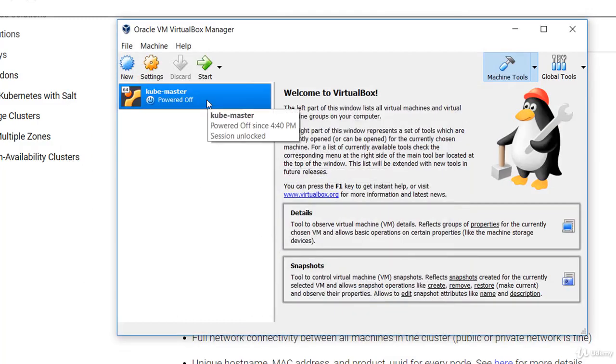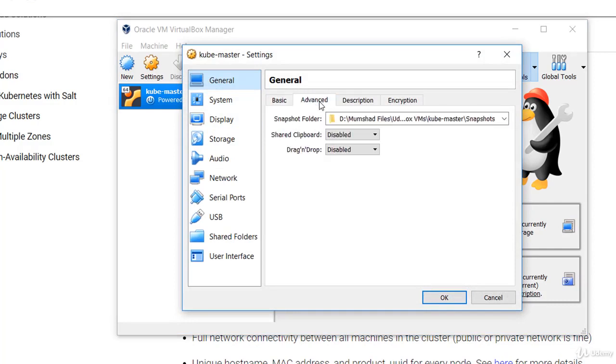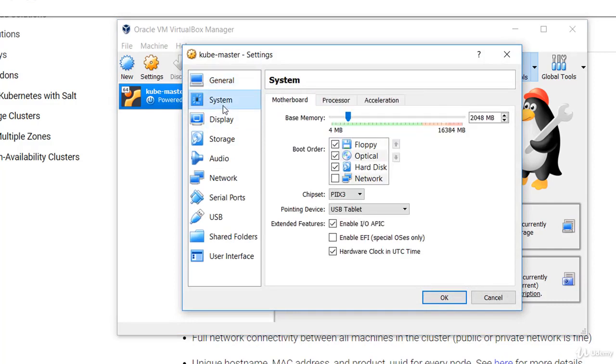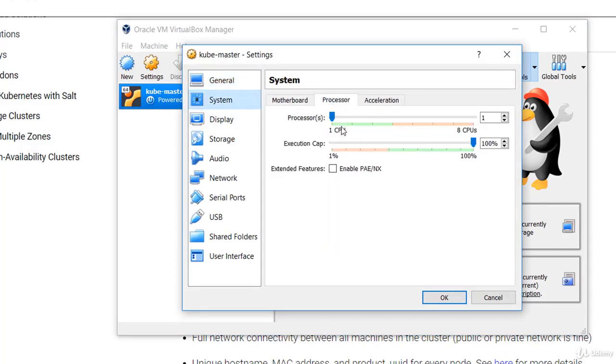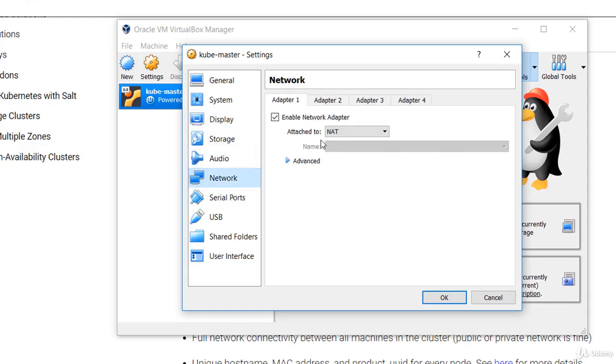So I now have my master VM created, and before I power it on, I'm going to go into the settings and make a few changes. If you go into the system section, you can go into the processor, and as you can see, you need to have 2 CPUs. That was one of the prerequisites. So I'm going to move the CPU to 2 CPUs. I already have memory assigned as required, and I'm going to go into the network section. I'm going to set up a bridged adapter. The default option is NAT.